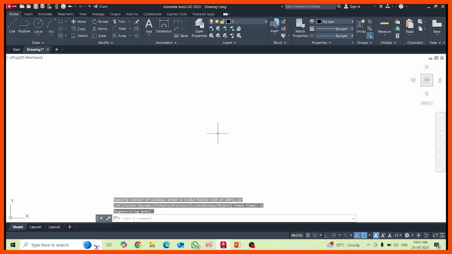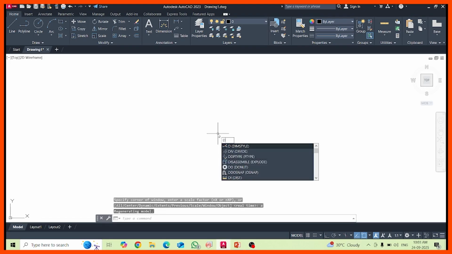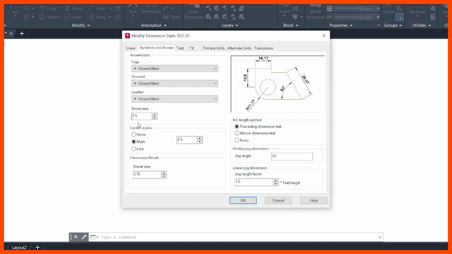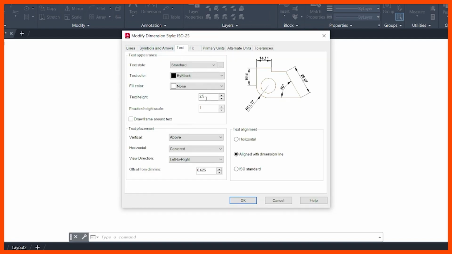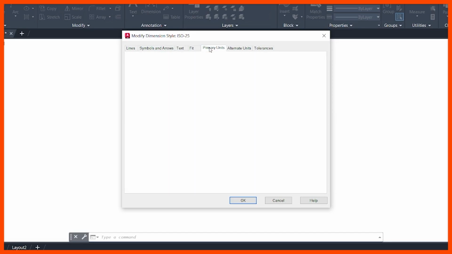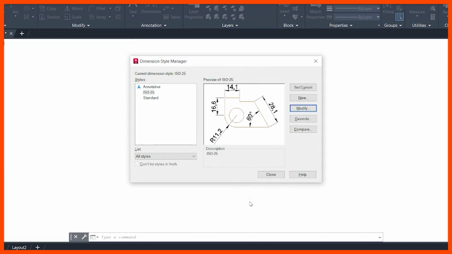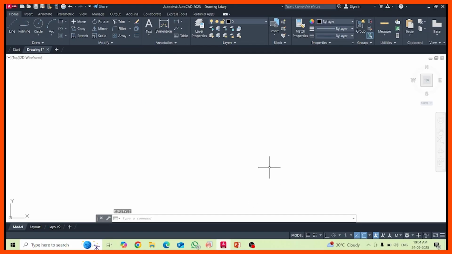And next one, go to the dimension style manager: D, enter. Here the dimension style manager is open. Go to Modify, then Symbols and Arrows. Arrow size is 4 and text height is also 4. Then go to primary units, change it to 0.0 and click OK and close. These three screen settings are mandatory to draw any component.